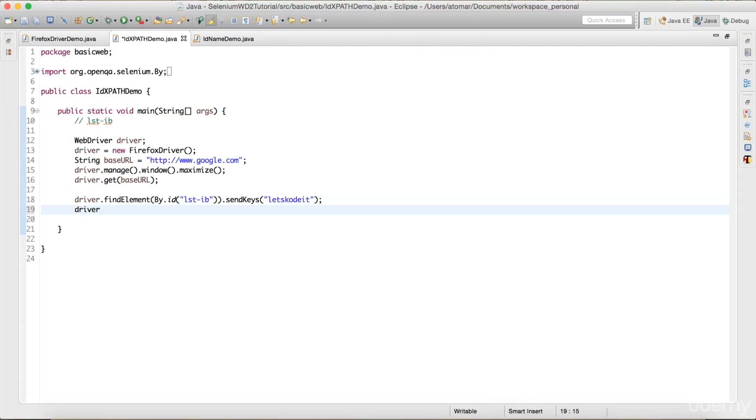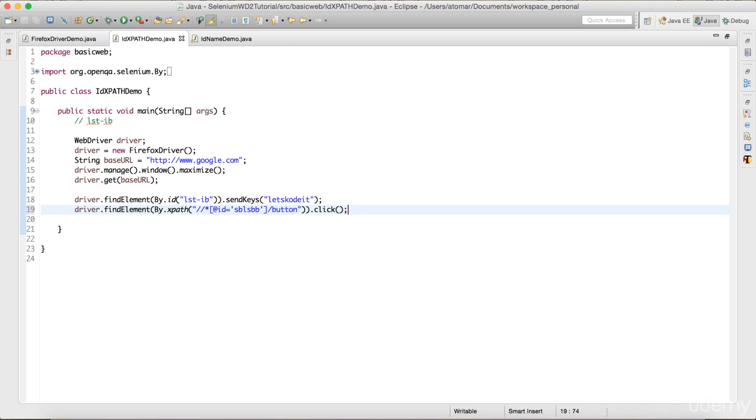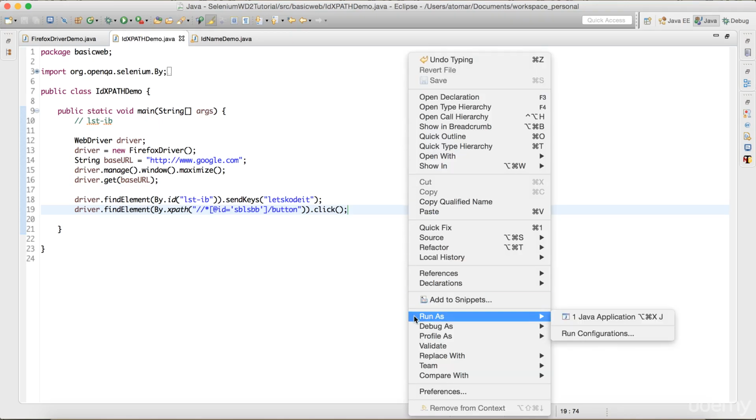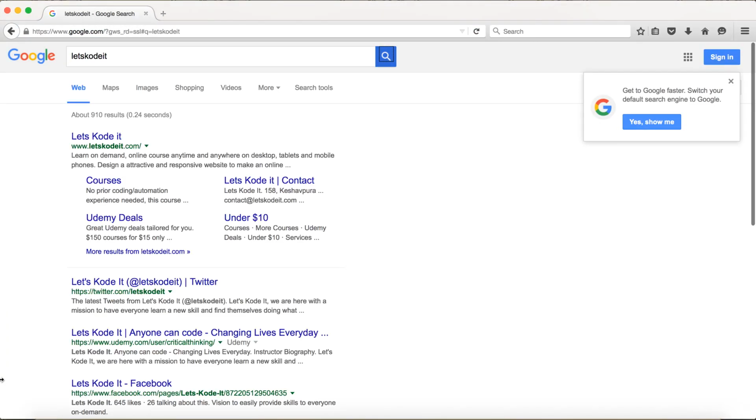So we again want to write driver.findElement and then By.xpath, right? We want to just paste this, and this time we want to click the element, right? So dot click. This is gonna search Google for us, right? So this is pretty much it, guys. Let's just quickly run the program. So I can just right click, run as Java application, and boom, it should bring up the browser, google.com. Let's code it, and click search. So this is what we have.